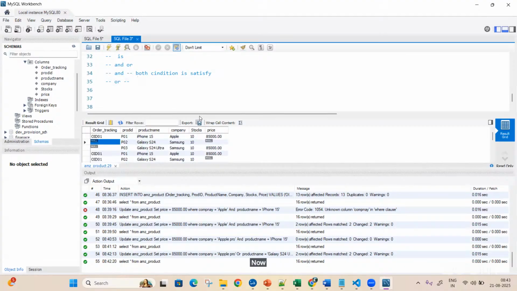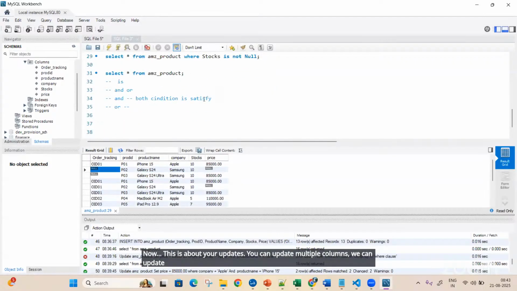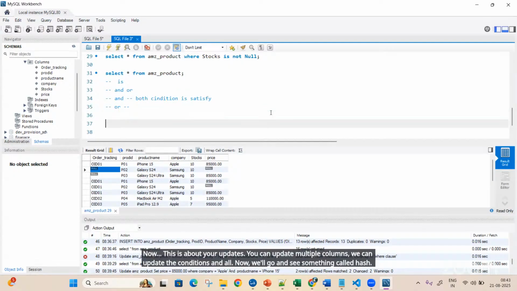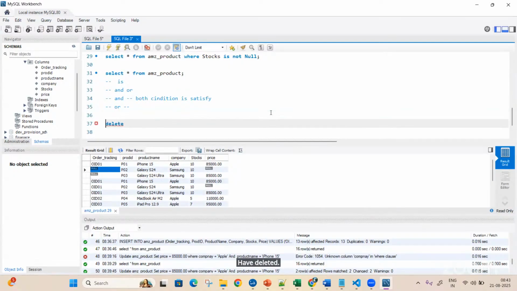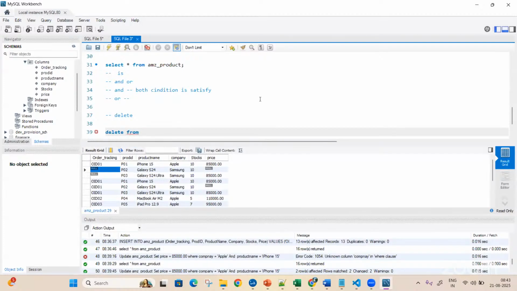Now, this is about your updates. We can update multiple columns. We can update with the conditions and all. Now we'll go and see something called delete. Same way, how we can pass those updates. I want to delete from my table, that is Amazon products, wherever order_tracking is null. Now, since we are using null, I'll use IS NULL.